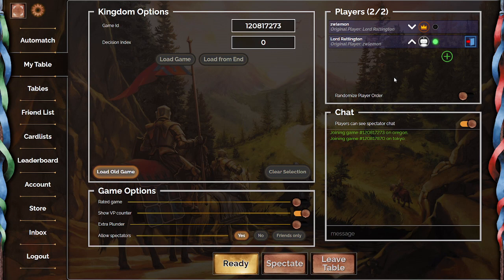So you see how it says original player Lord Raddington right here and original player ZW Lemon? Well, right now I'm playing as Lord Raddington, and I'd rather play as ZW Lemon. So I'm going to hit this little arrow button right here, and it's going to switch orders for us. So now, since I was originally player 2, I'm going to be playing as player 2. And Lord Raddington will be playing as himself because the game I loaded was against Lord Raddington, which is the bot for Dominion Online. Alright, so now I'm going to hit ready.